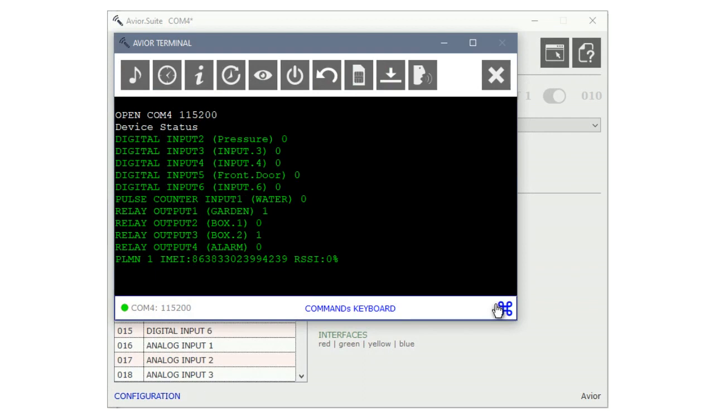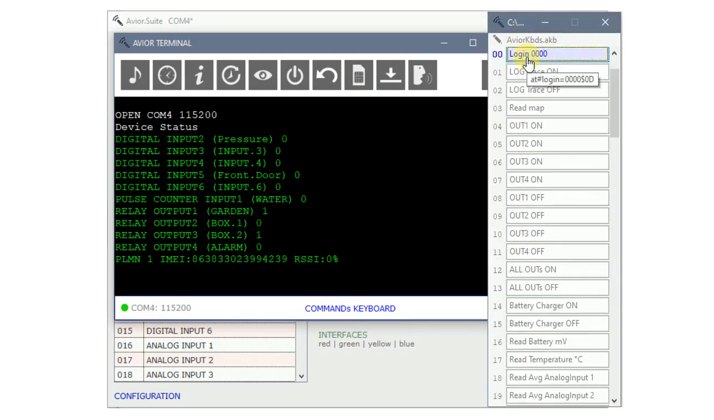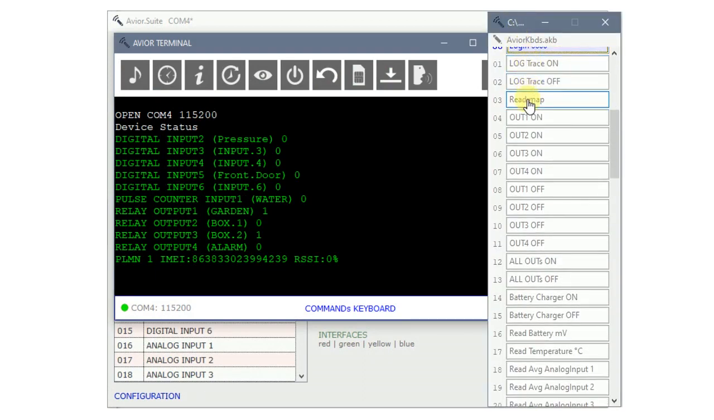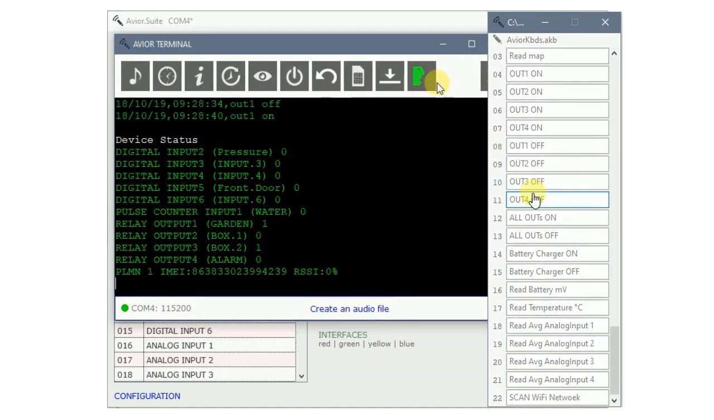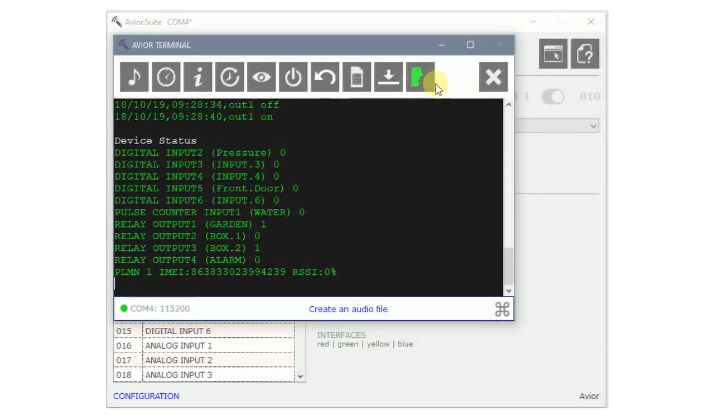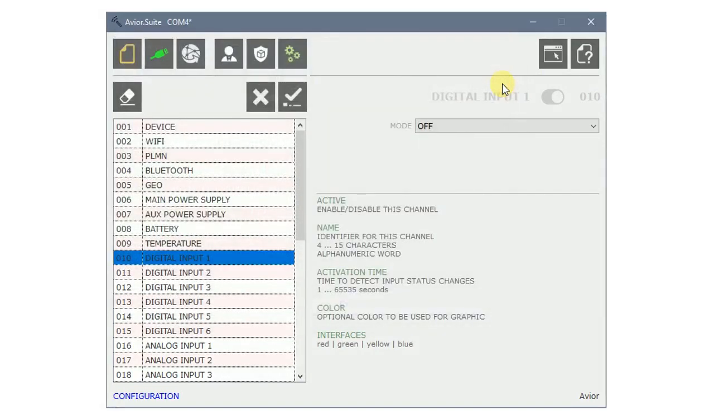Click to view a list of predefined commands and send them to the device. This list can be modified. You can also create multiple lists. Click to close the terminal window.